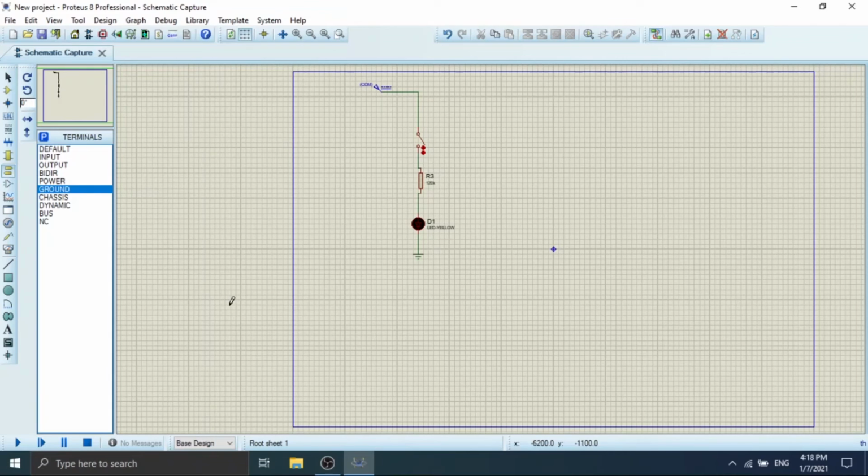Now, in order to simulate, we can come here. We have here play and stop here. So if I press on play here, the simulation is starting. And if I come right here and press this, as you can see, the LED is blinking. And to switch the LED off, I simply press this switch, and I have turned the LED off.